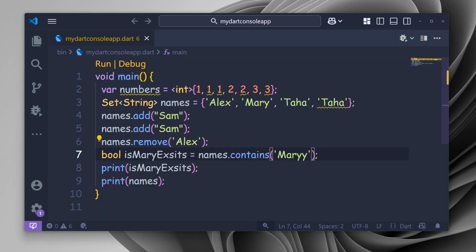So that was all about the set. Let's go and cover the map. What actually are maps? This is what we're going to cover in the next section, so stay tuned.